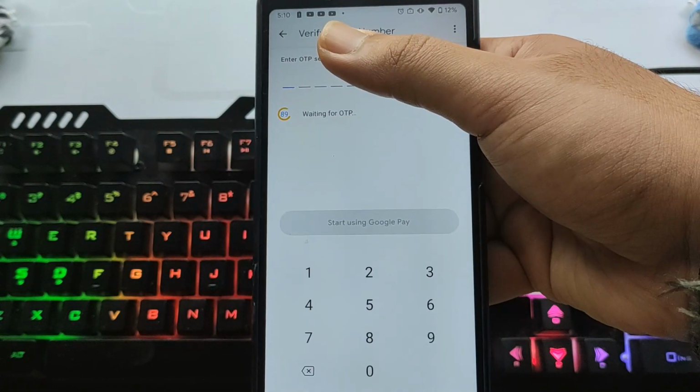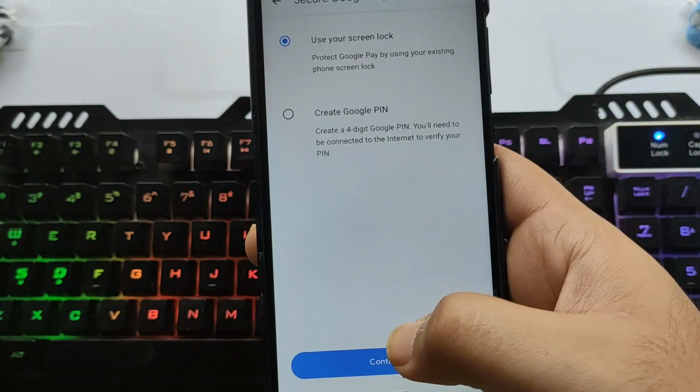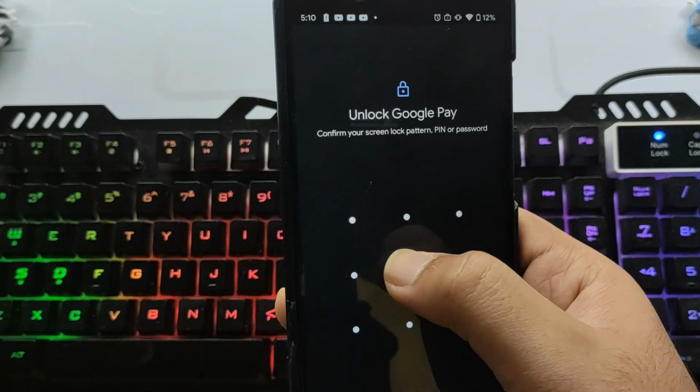I'm going to verify the OTP here, which I have received on this phone. So I have verified the OTP now. This is basically the setup of the Google Pay account. You can skip that process as well.